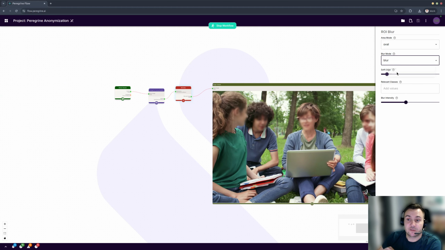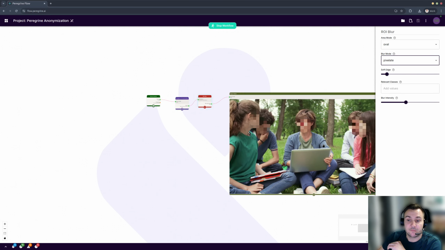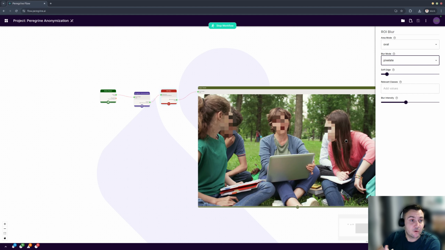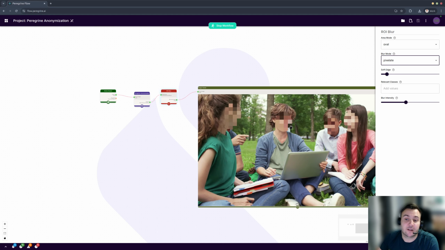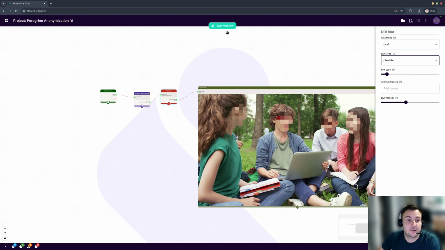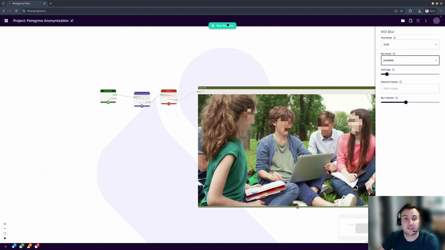But again, I could also just select another pixelation approach, which might be more harsh and creates better results in this example. But yeah, this is up to you what you select here.